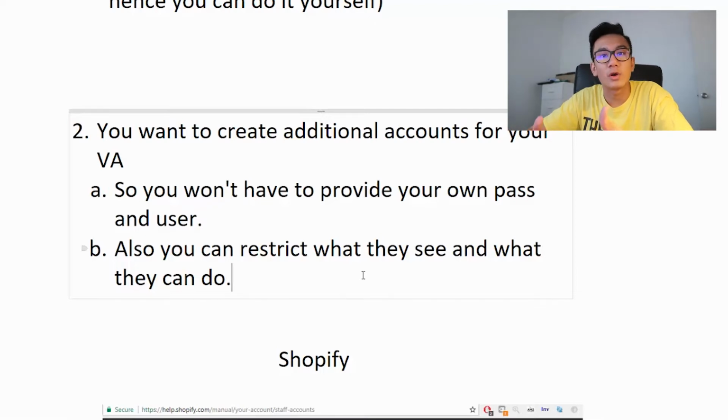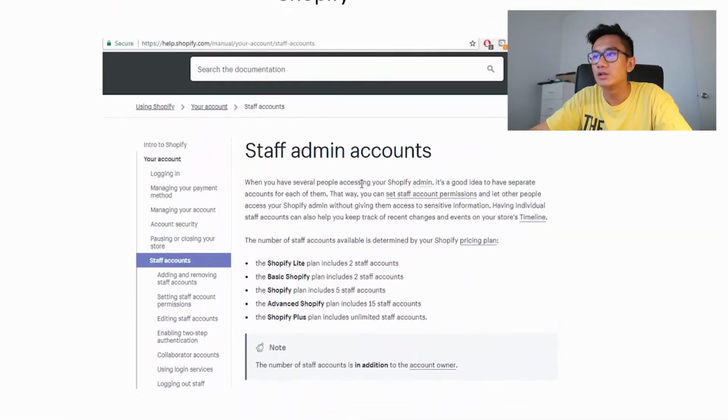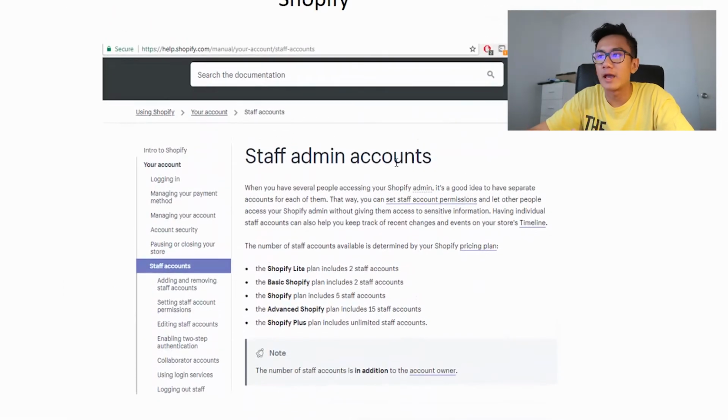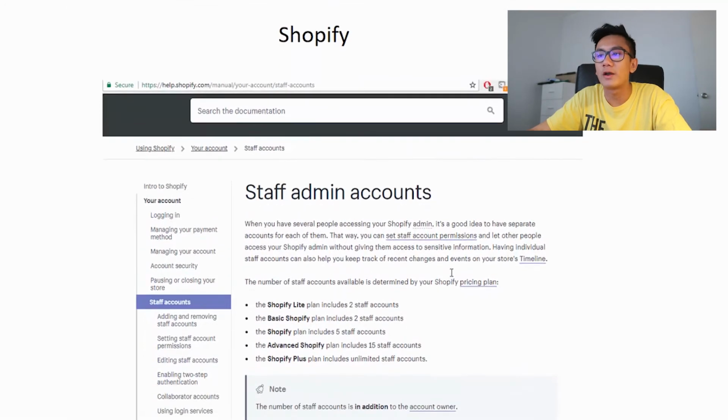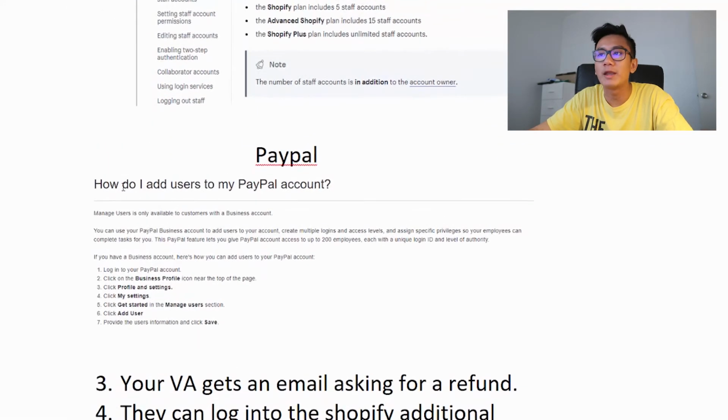I'm actually going to give you screenshots of how you create additional accounts for those who don't know how to. For Shopify, you just type in staff admin accounts on Google and you'll be able to find a whole tutorial on how to do that. Similarly for PayPal, just type in how do I add users to my PayPal account on Google and you'll be able to find all this information. It's pretty easy to follow.